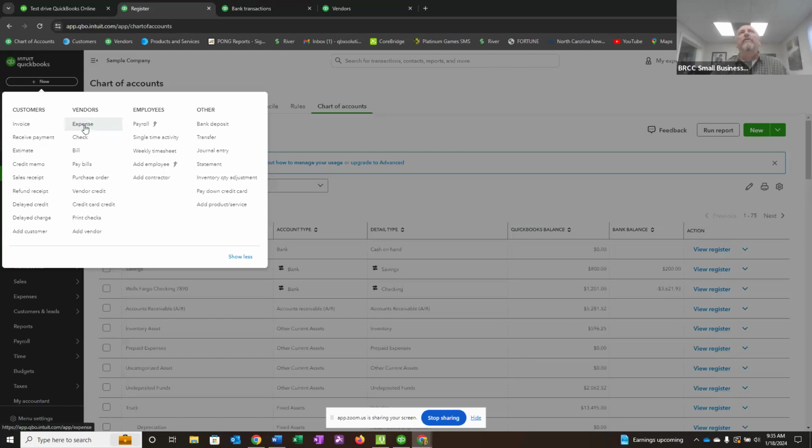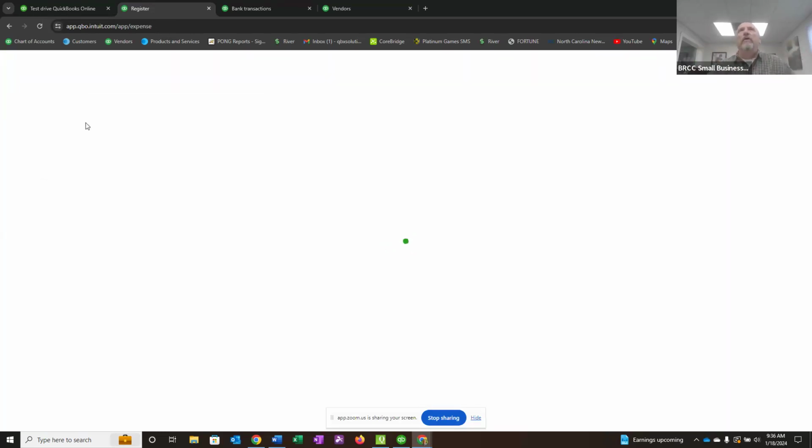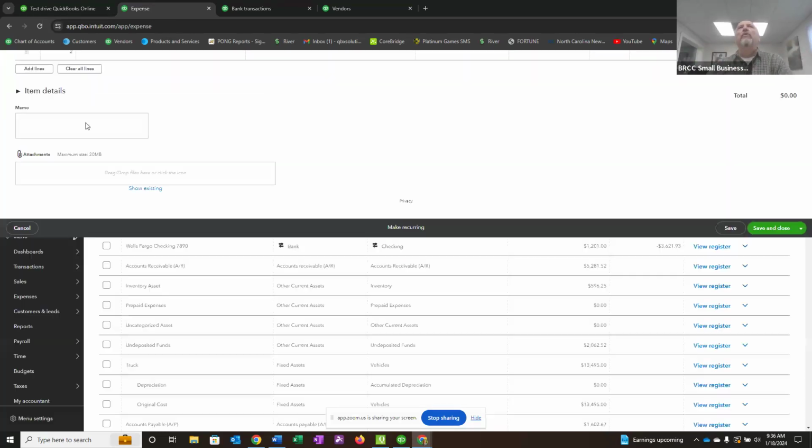On vendors, it's either an expense or a check. A check is a real check. Everything else is an expense. This is different from desktop. Desktop always called them checks. But there's a difference in QuickBooks Online. There's checks, which are real checks, and then everything else is expenses. So if I went to Walmart and used my personal credit card, I would just want to record an expense.